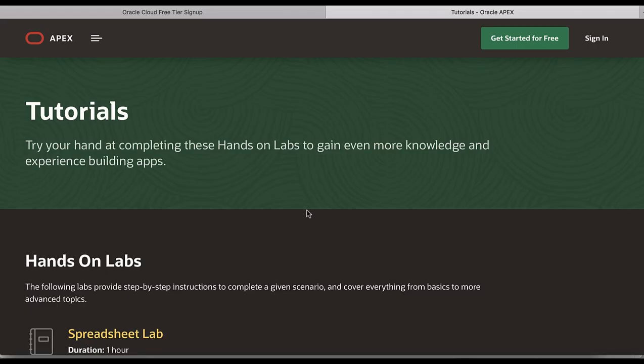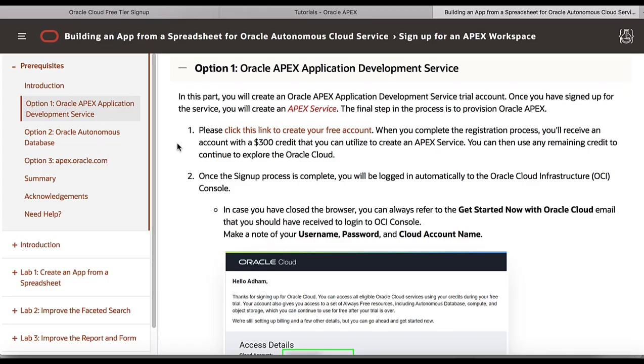In the hands-on lab page, you see Spreadsheet Lab, and this is the one we will be doing today using the Oracle Apex Application Development Service. We've already completed step 1, which is creating a free tier account. And then once the sign-up process is complete, you'll be logged in automatically to the OCI console.